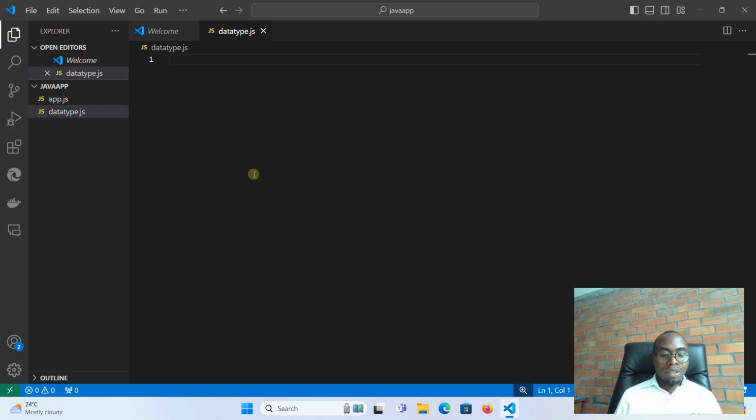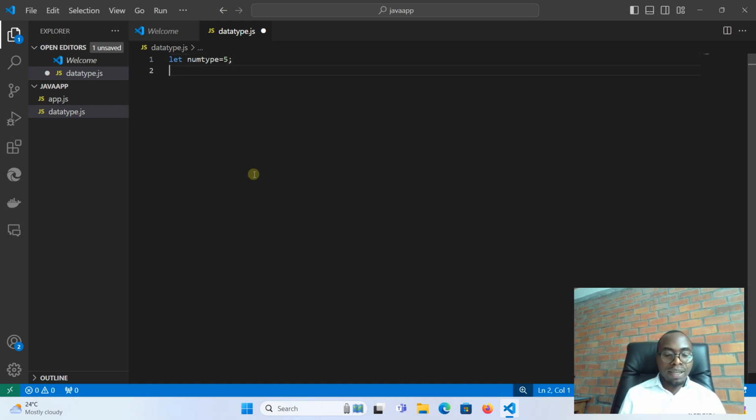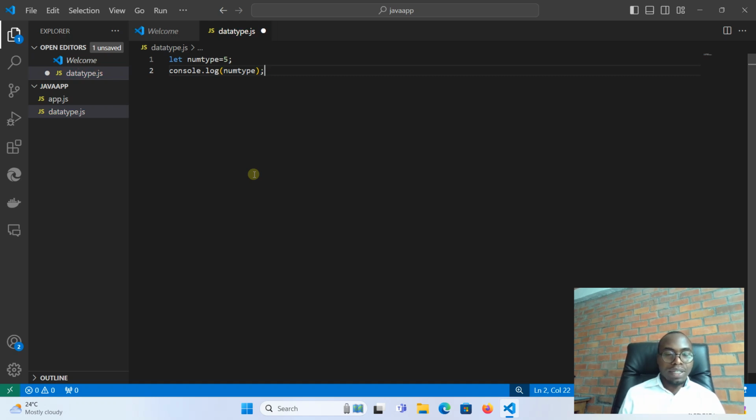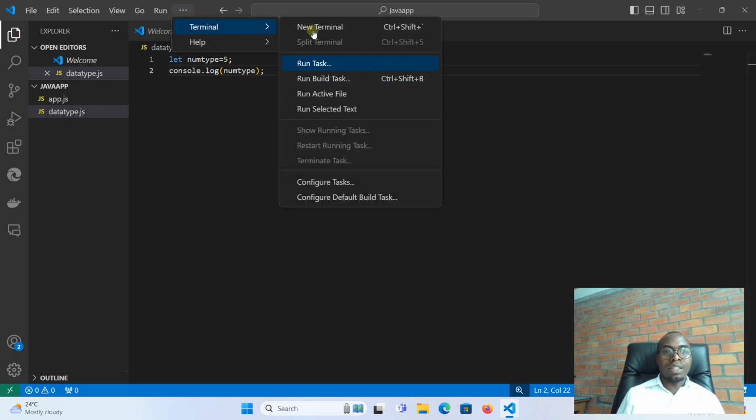Then after creating datatype.js, first of all we are going to see a number. We are going to declare let numType be assigned to 5, for example, and we are going to display it by saying console.log numType. Then save it, then run it by opening a new terminal.